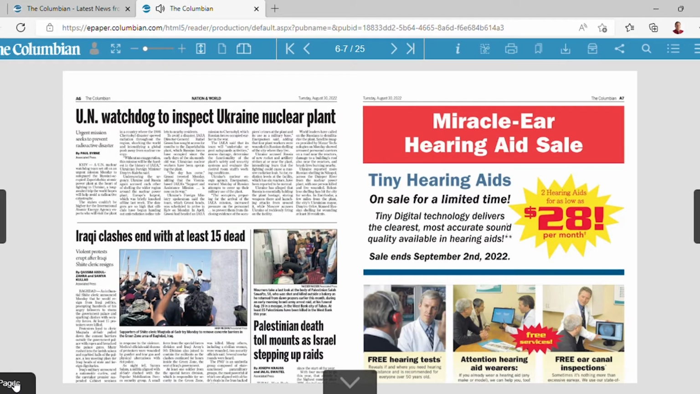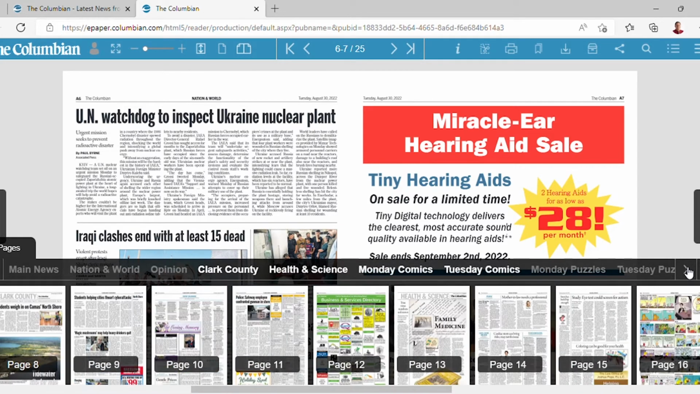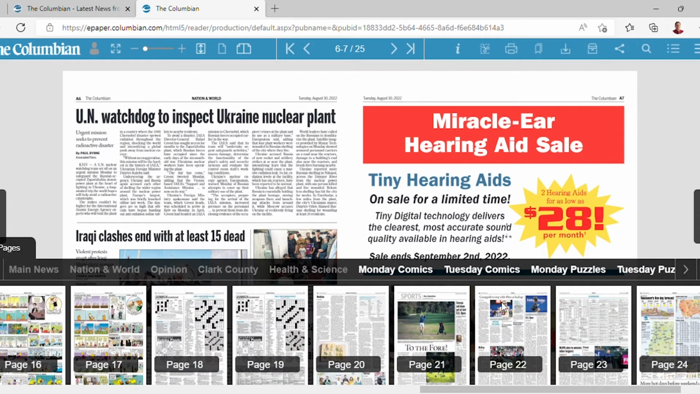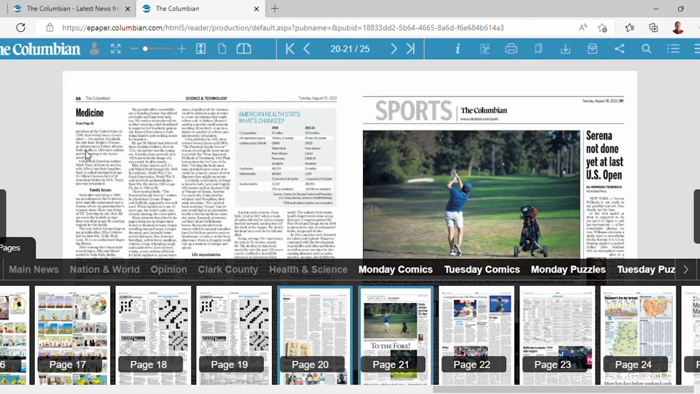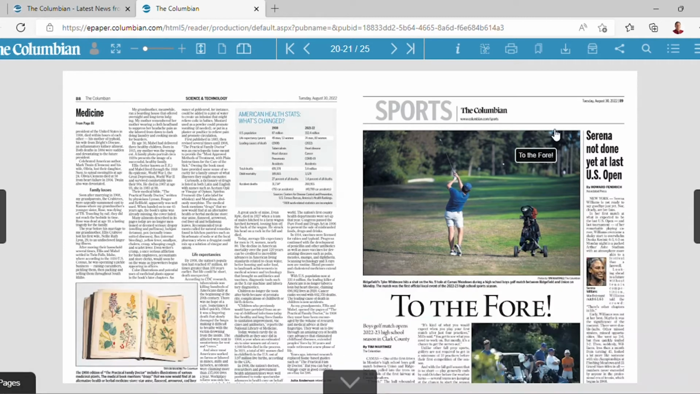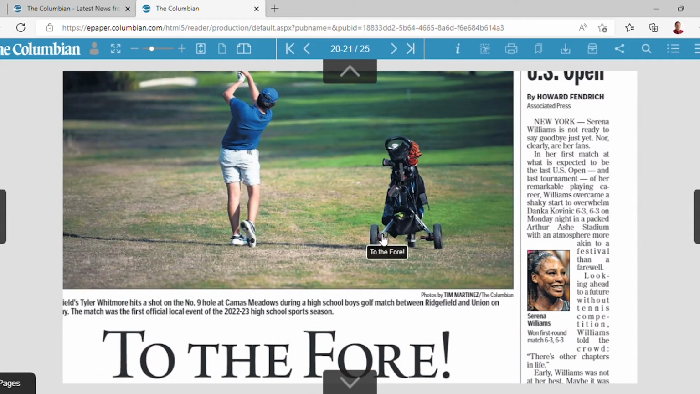You can also go down here to the lower left where it says Pages and click that, and it'll bring up the entire paper. And you click this arrow over to the right, and it will click through the sections until you see, oh look, there's the sports page. I'm going to click on that, and it will bring up the sports pages. And then you can zoom in to take a look at the stories there, moving that around. So that's the e-edition.